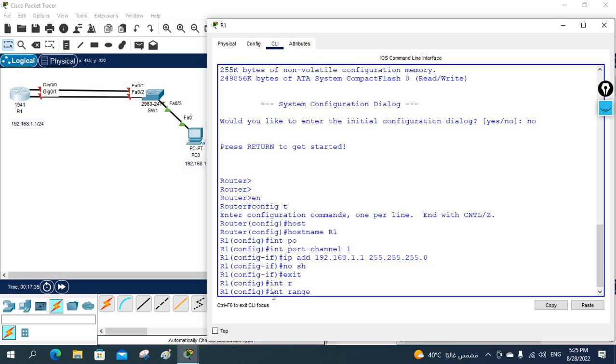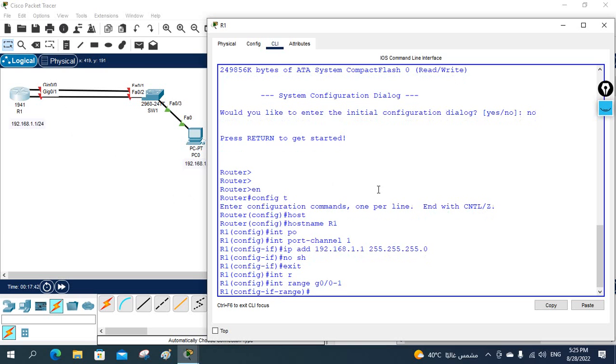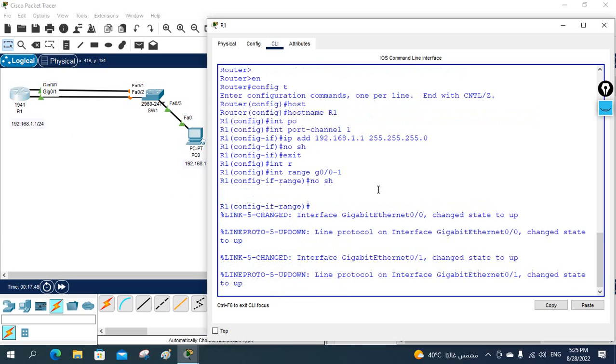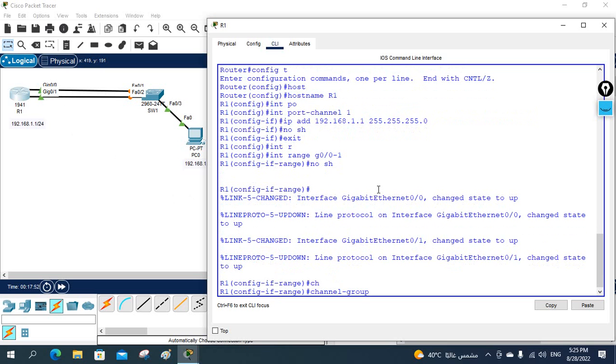That's why I am taking the range command, gigabit 0/0, 0/1. So I will write G0/0-1. So I selected the multiple interface. After that I will write here no shut, so I can make this interface up, and then we will write here channel group.